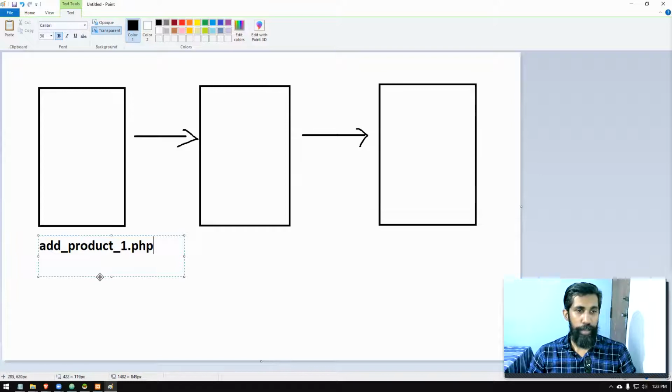File naming is very important. Properly, you need to do it. I will be checking this one in your work.